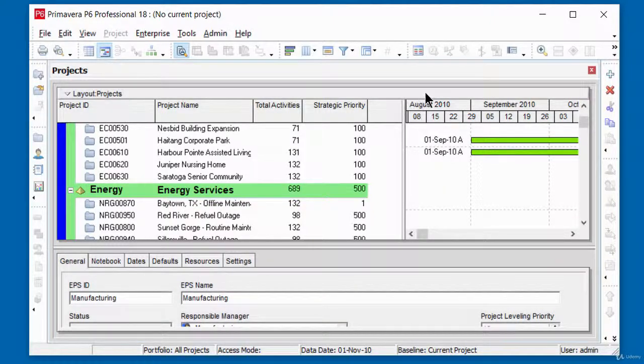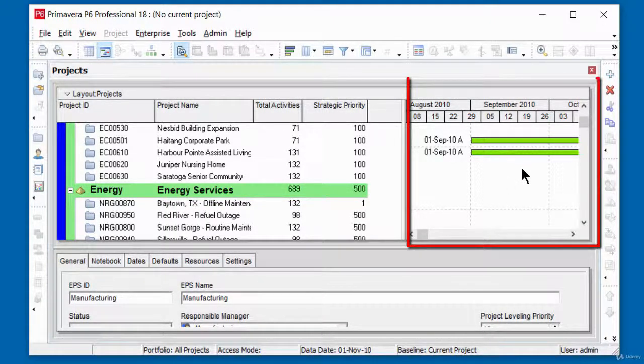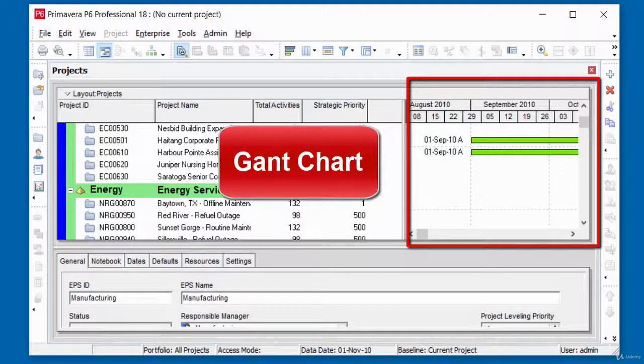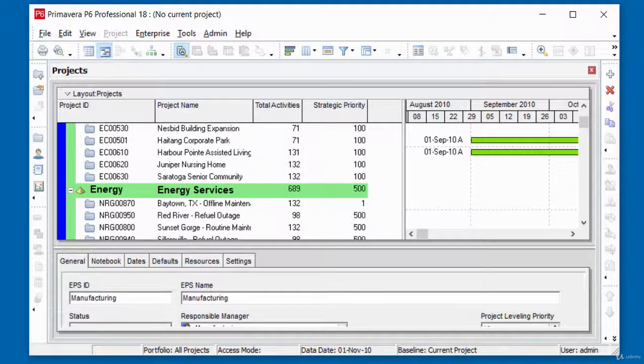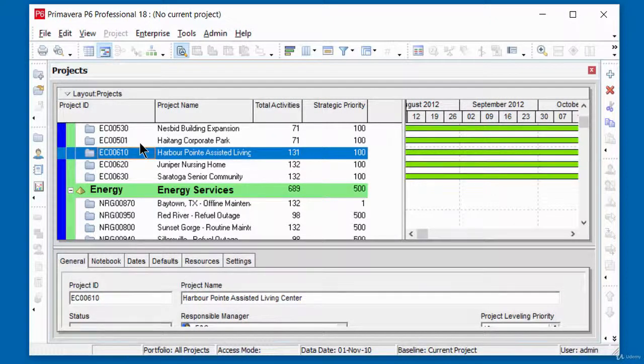On the right hand side, this area here is known as the Gantt chart. This basically illustrates the time intervals of the portfolios, the projects, the activities, and so on. So you can always double click in this Gantt chart area to bring a project into view. For example, I can click on that, and you can see here it's highlighted this particular project into view.